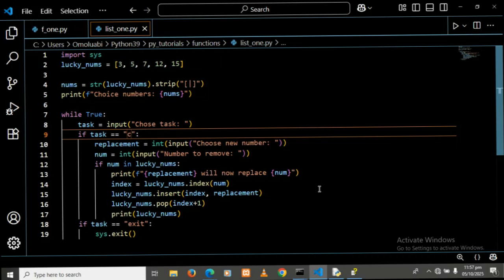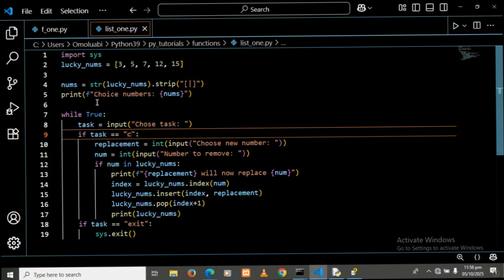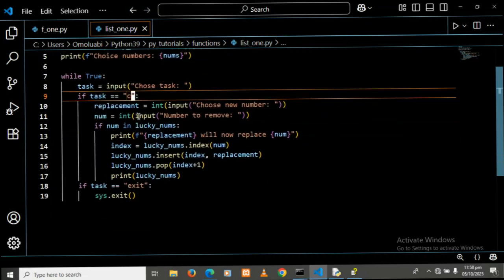So basically, what this program is about is it's like a numbers game, and the player has selected five different numbers that he or she thinks will get him what he wants. And then, just for presentation's sake, we have a variable called nums, where we store the list converted to a string and then the square brackets stripped off. And then we can print the numbers. And then we can run the game, so we can run the program. We can keep the program running using a while loop.